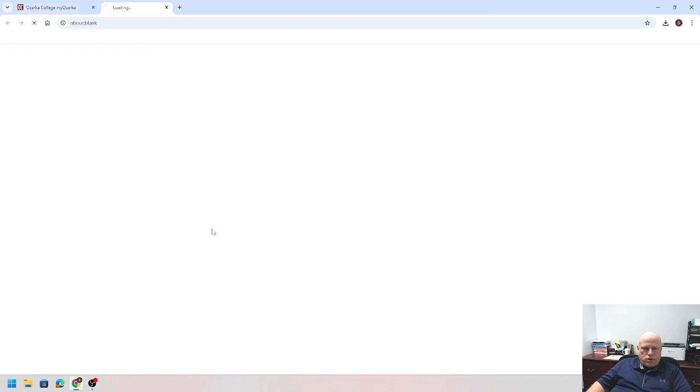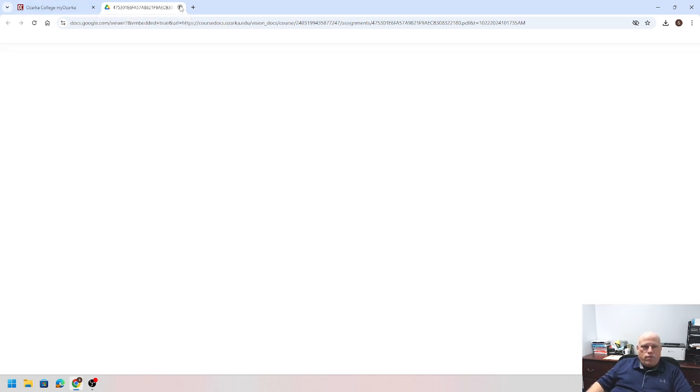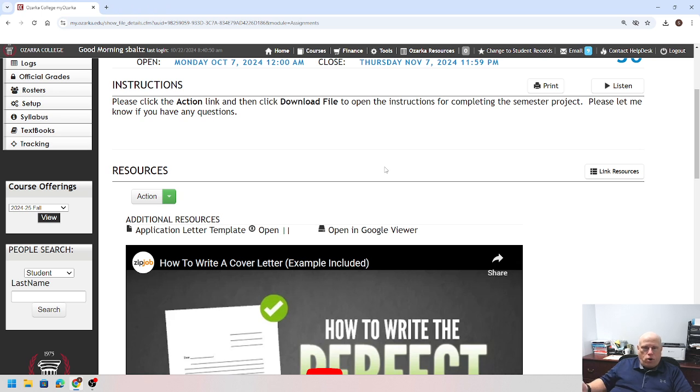So you'll use the action button to open up the instructions here, read through those instructions or guidelines for the project carefully, and go ahead and get started on Project 2, parts 1 and 2, because if you wait till the week that they're due, you probably won't have time to get it all done. This is something that you're going to have to start working on now, so that you can have that process completed by the time it's due.